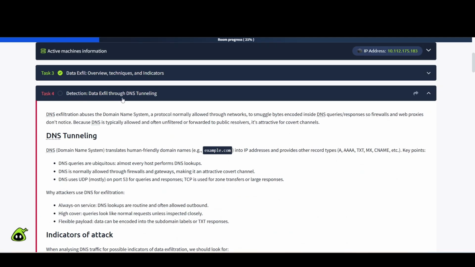Detection, data exfil through DNS tunneling. DNS exfiltration abuses the domain name system, a protocol normally allowed through networks, to smuggle bytes encoded into DNS queries / responses, so firewalls and web proxies don't notice. Because DNS is typically allowed and often unfiltered or forwarded to public resolvers, it's attractive for covert channels.